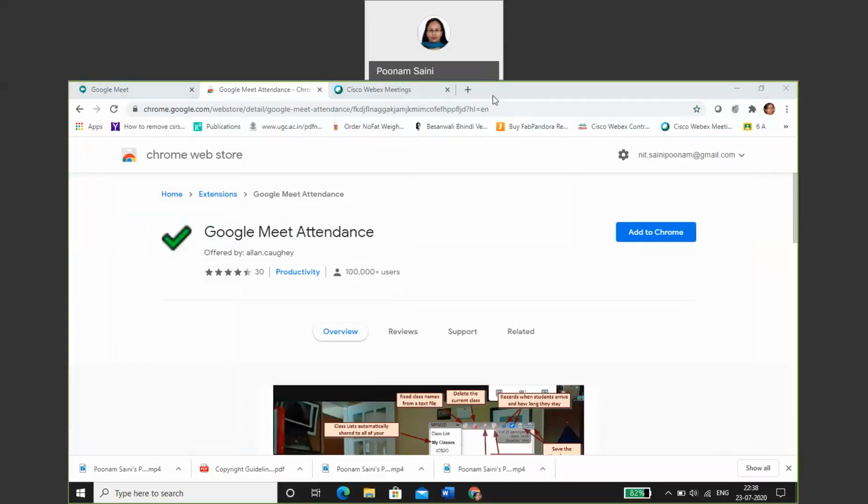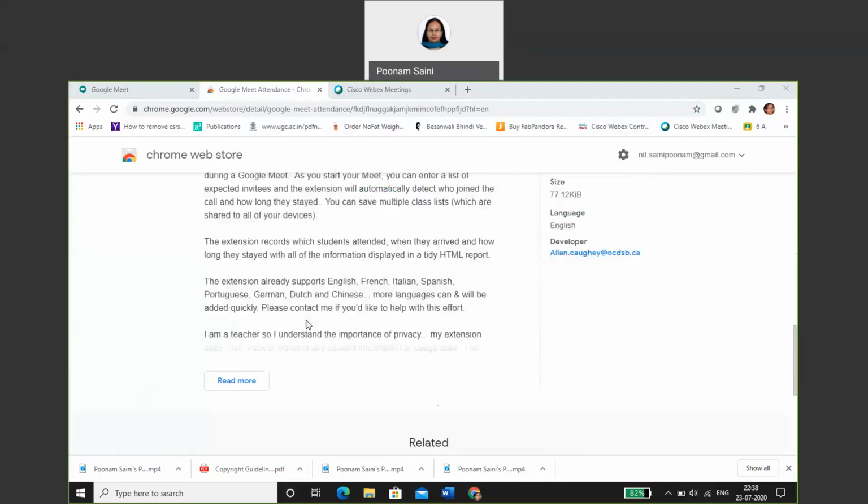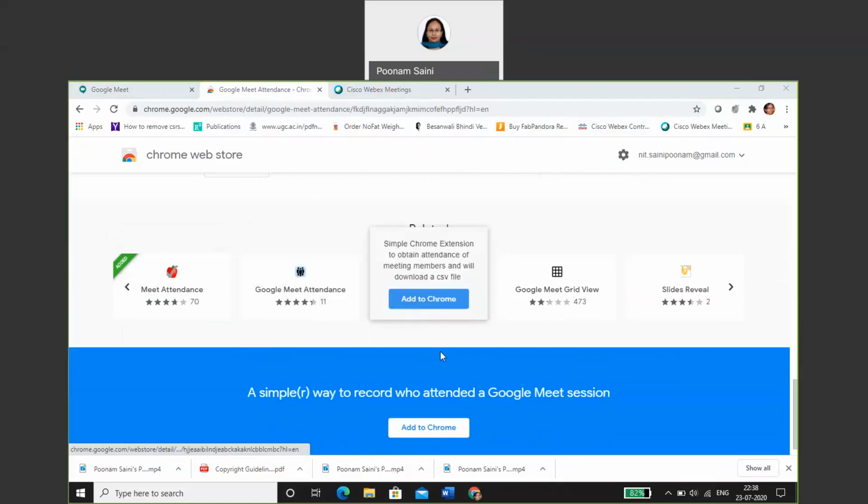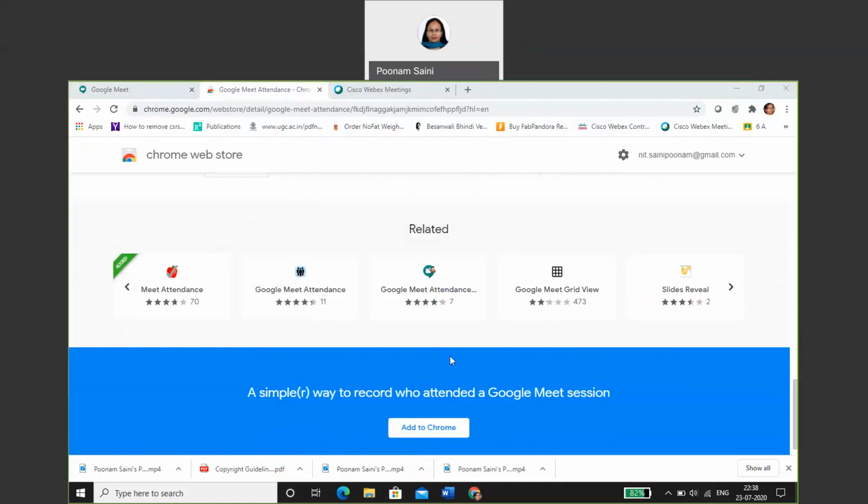And it would be asked to add to Chrome for the extensions. When you scroll down to the bottom of the page, you'll see multiple options for these extensions. Like there are 3 extensions for Google Meet attendance, which you can use while synchronous sessions: Meet attendance, then Google Meet attendance, and then Google Meet attendance again. So this is a simple way to record whosoever has attended a Google Meet session.